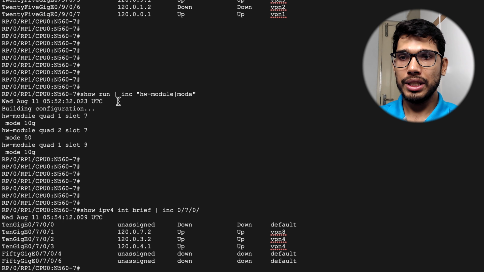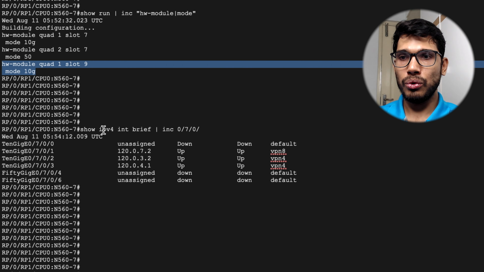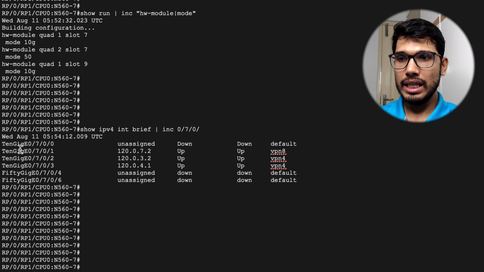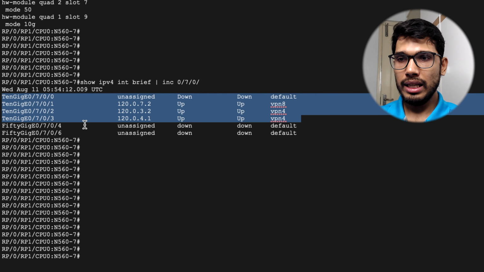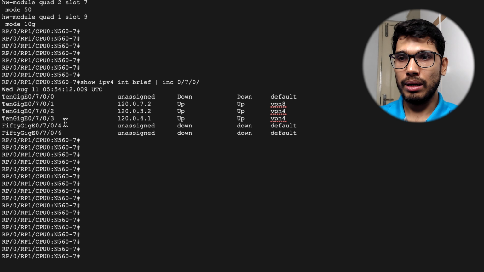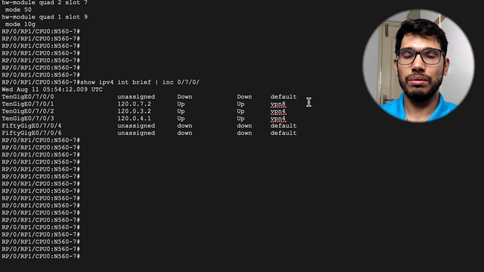Now let's take a combination of other quad modes as well. If I see this configuration in total, I can see my quad 1 slot 7 in 10 gig mode, quad 2 slot 7 in 50 gig mode, and quad 1 slot 9, which I just configured, in 10 gig mode. Now if I see the ports in slot 7, I can see my quad 1 as configured, they are in 10 gig mode, 4x10 gig are available, and in the upper quad I have only 50 gig port number 4 and 50 gig port number 6. That means port 5 and port 7 are disabled, and I have this IMA enabled in 4x10 plus 2x50 gig mode. So this was all about the newly introduced 25 gig capable interface module.